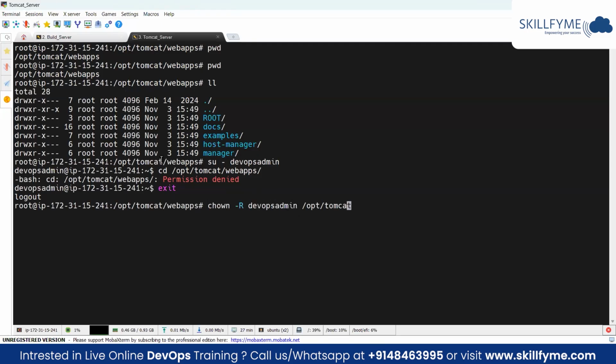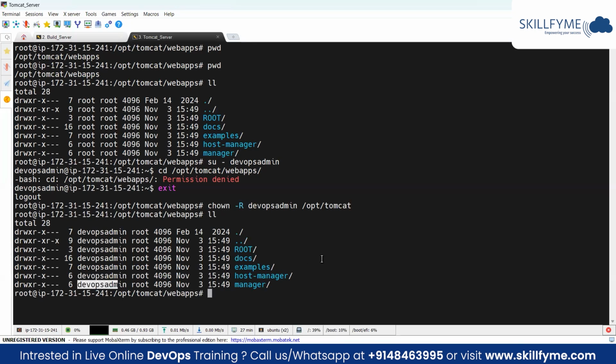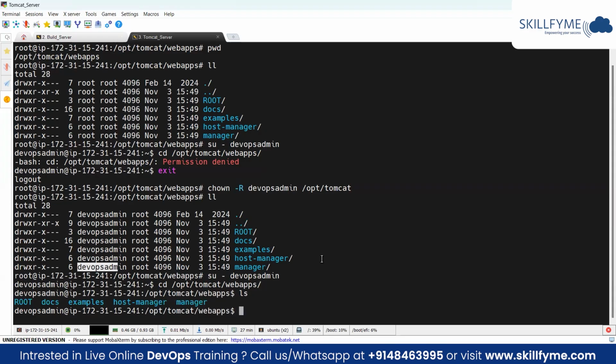If you want to give the group name also, you can give :groupname. That's not an issue. And then the specific directory. So -R means recursive. All the files and folders of this Tomcat directory will be changed. The ownership will be changed to devopsadmin now. Now, if I say ll, you can see it is changed to the devopsadmin user. So now as the devopsadmin user, if I try to access that folder, I should be able to access it. So these are some prerequisites, okay?